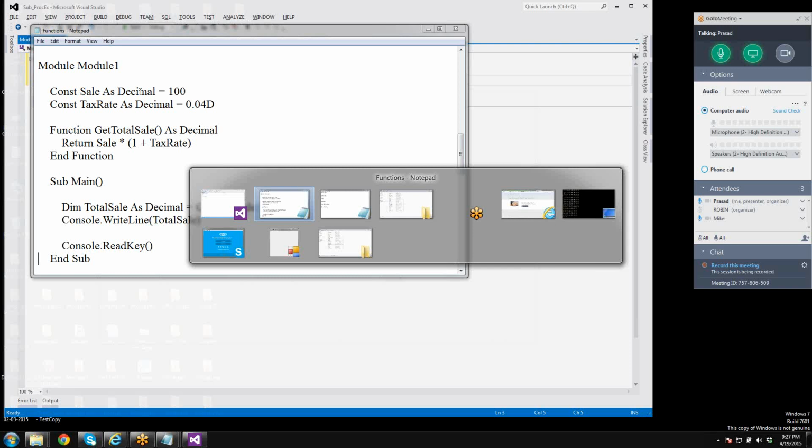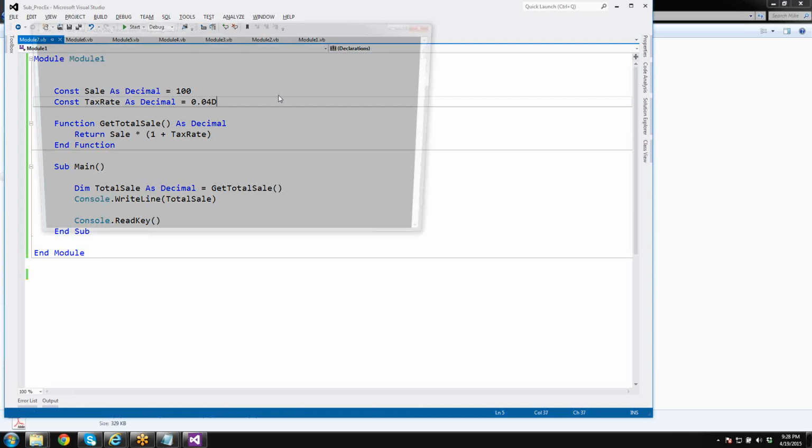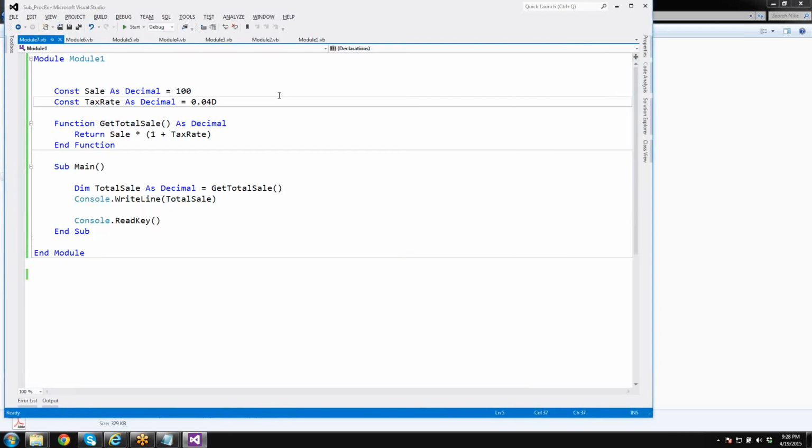Now, the function. Before that we have some constant variables: constant sale as decimal, tax rate as decimal. We have mentioned this. Now once you execute it, you can see the result 104. D stands for decimal here.